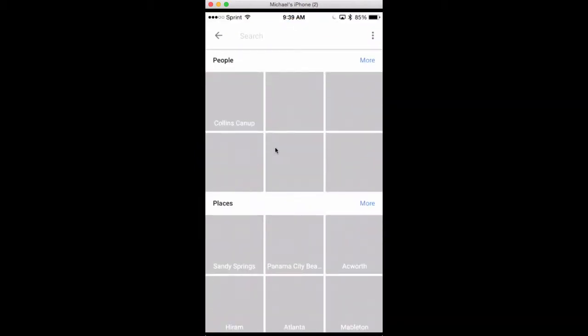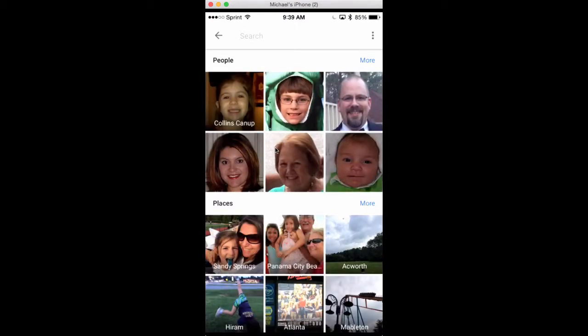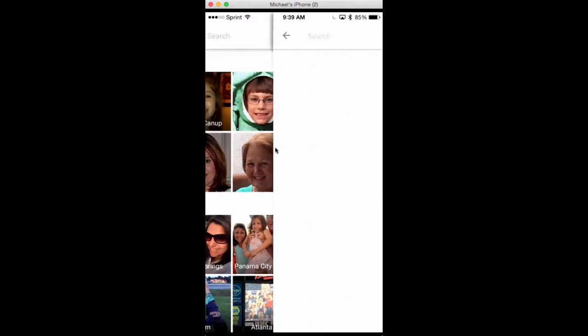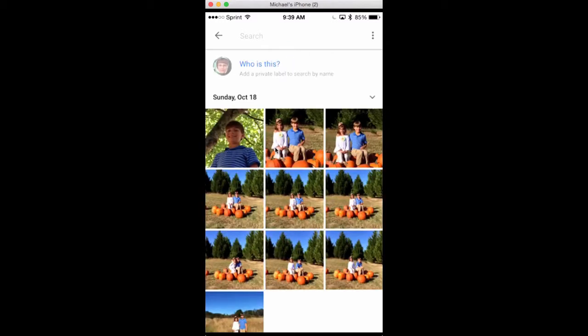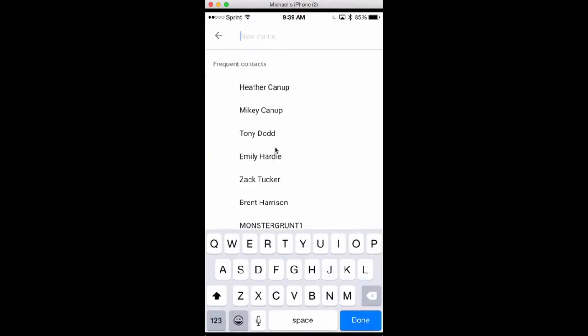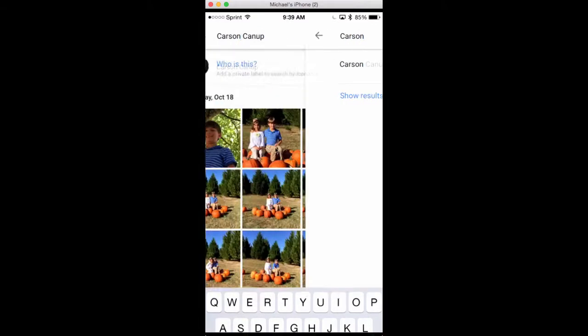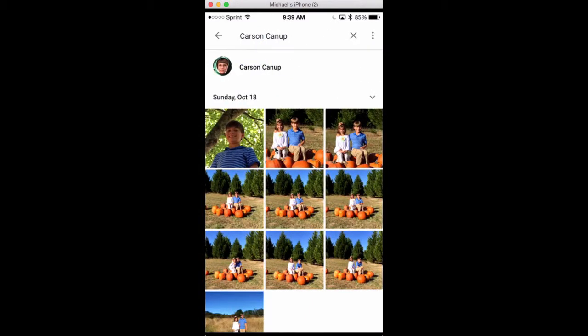Now notice when I bring up the search, it's already discovered some people for me. The first one, Collins, my daughter, you'll notice that it has a name on there. I've done that. Let me click on the second one, who is my son Carson. Notice how it's asking me who this is. I'm going to click on that person and type in his name. If it's in my contacts, it'll pull it from there, but there he is. So that's Carson Canup.